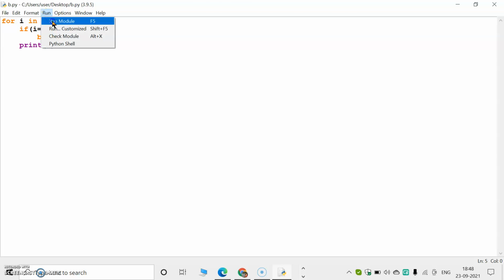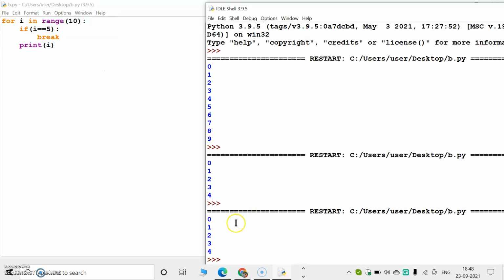Then if it reaches the value of i equal to 5, what happens? Break is used. Break means it will break from the loop. So up to 4 only the values are printed, and the remaining will break from the loop. So termination from the loop occurs for the break statement.